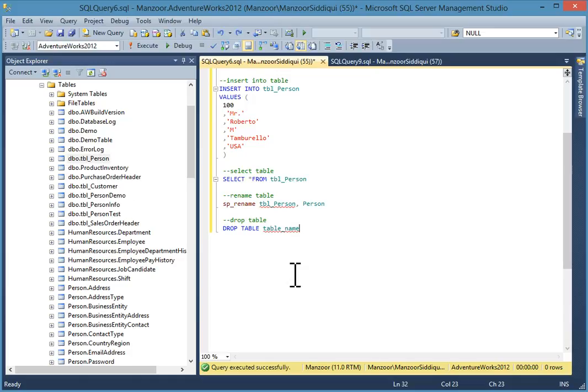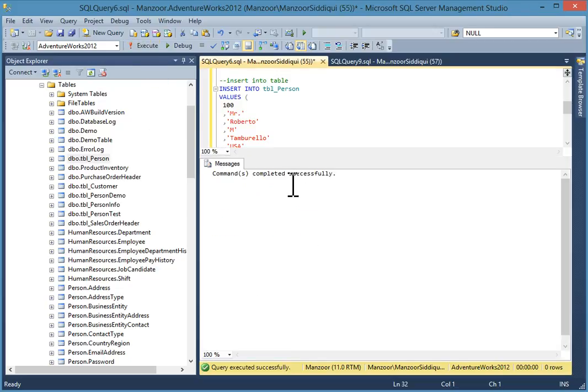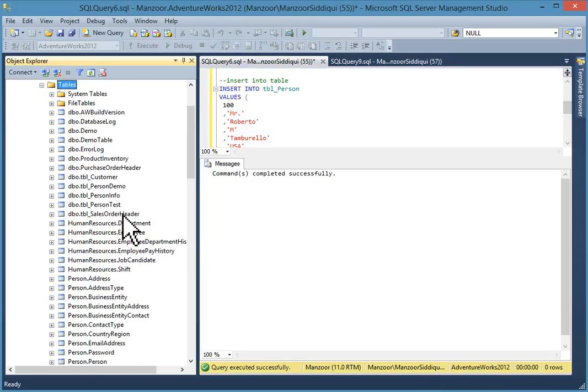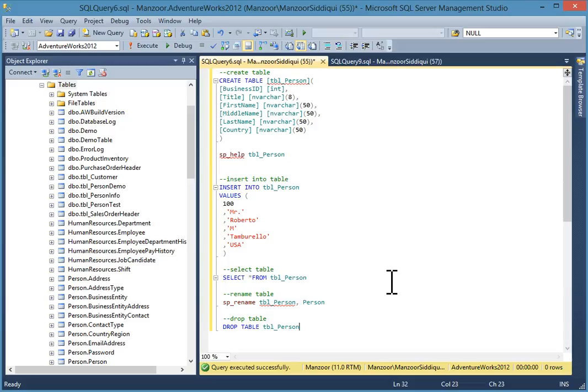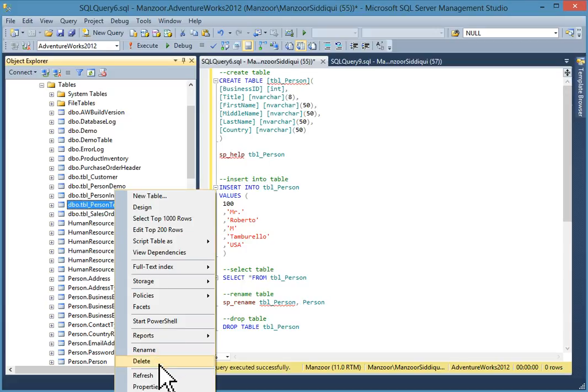now if you want to drop a table, it is very simple. You can write drop table and table name. So in this case, suppose I want to drop this tbl_person, so I'll write drop table tbl_person, select it, execute, table dropped. Now I'll just refresh it and table gone. So we have seen create table, insert into table, select table, rename a table, and drop a table. If you don't want to drop by query, you know what you can do, in Object Explorer, go to your table and right click on it and click on delete. Okay, so it is same like drop table.